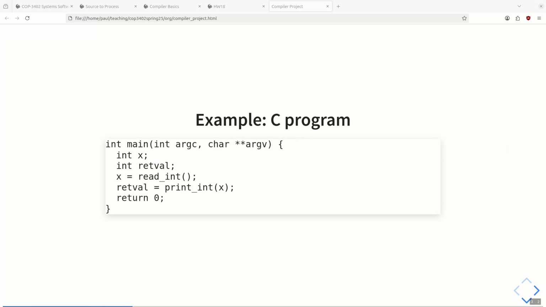So here's an example C program. You're not going to have to compile this. I just want to motivate how simple IR works, how this language works. So hopefully this is pretty clear to all of you. You've got your main method. We declare two variables, x and retval. We assign x to be the return value of this function call called readInt.